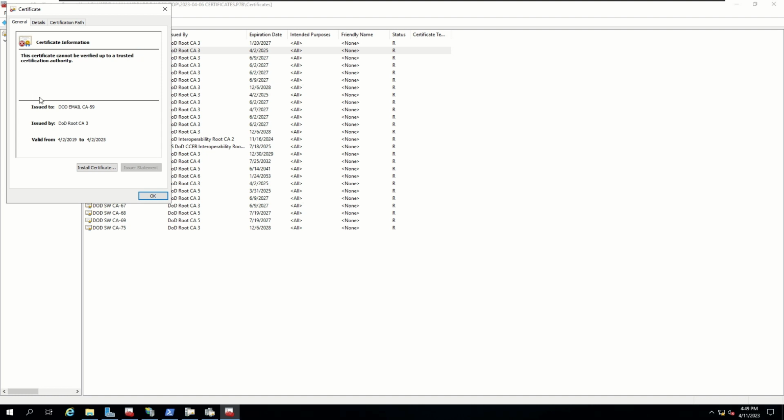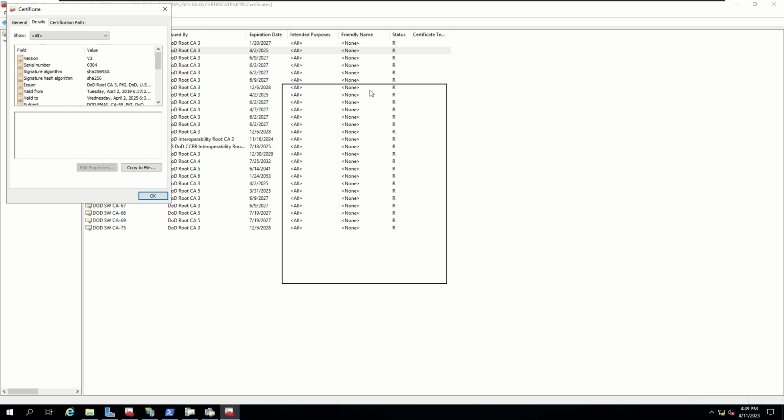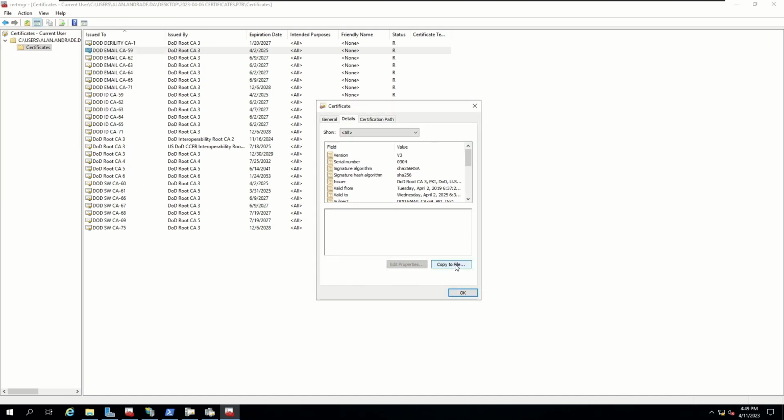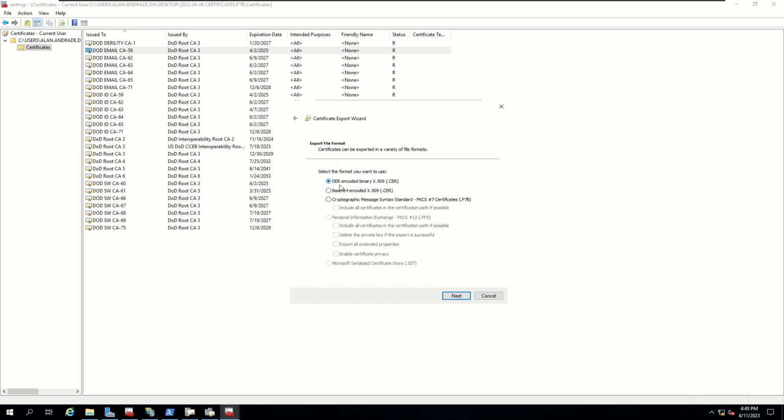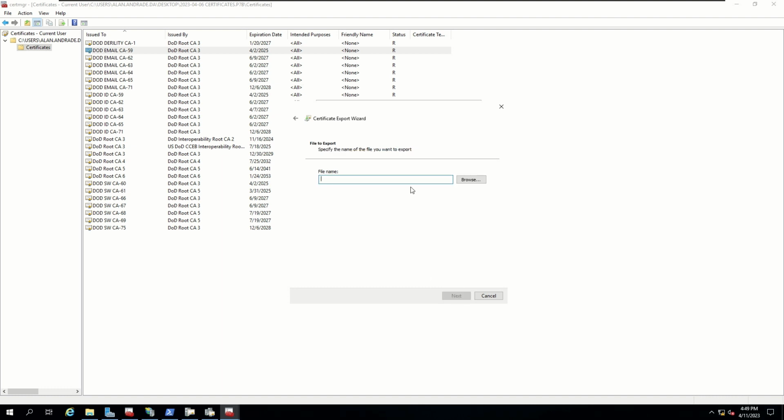Alright, so it's opened up. Now let's click on the details tab. And let's click on copy to file. Click on next. Leave this as default DER. That's the type of file that we want. So .cer for certificate. Click on next.